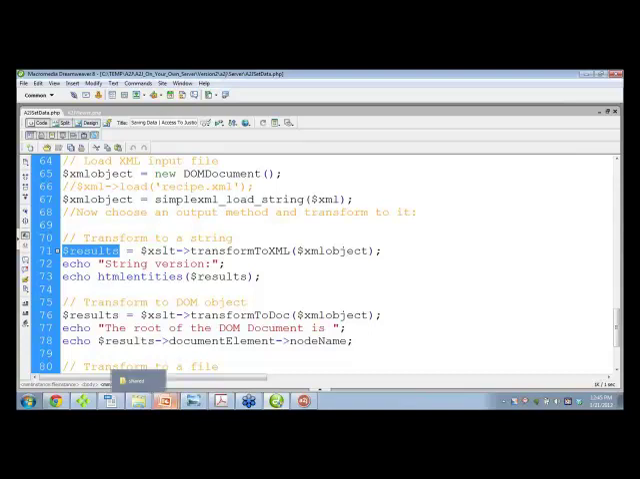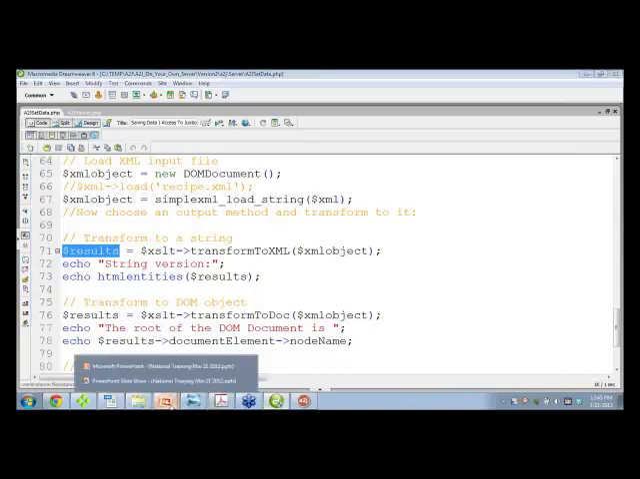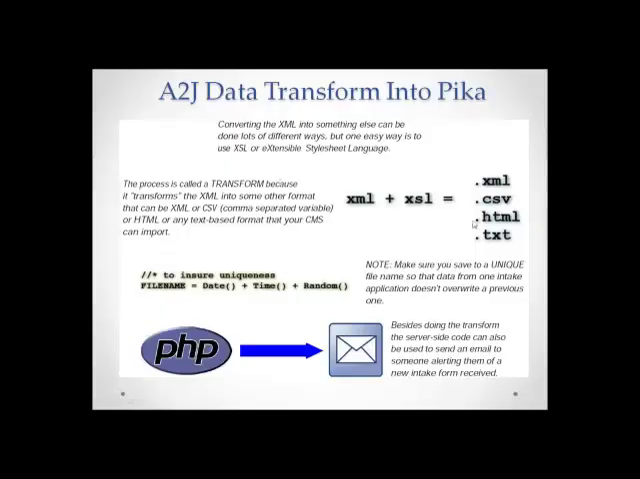You might have also turned it into, let's see if I've got a slide for that. I think we do. You might have turned that into a CSV, a comma delimited file. You might have turned it into plain HTML. You might have turned it into a text file. It doesn't matter. Well, it matters only to the extent that your case management system can read it.